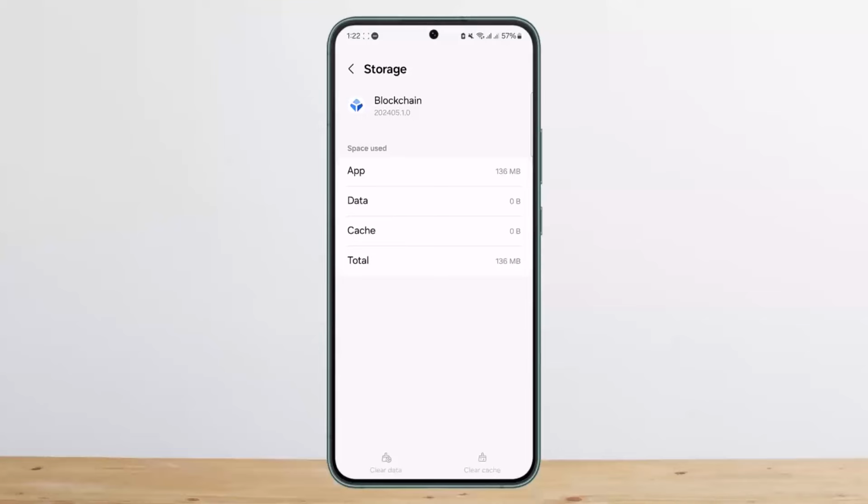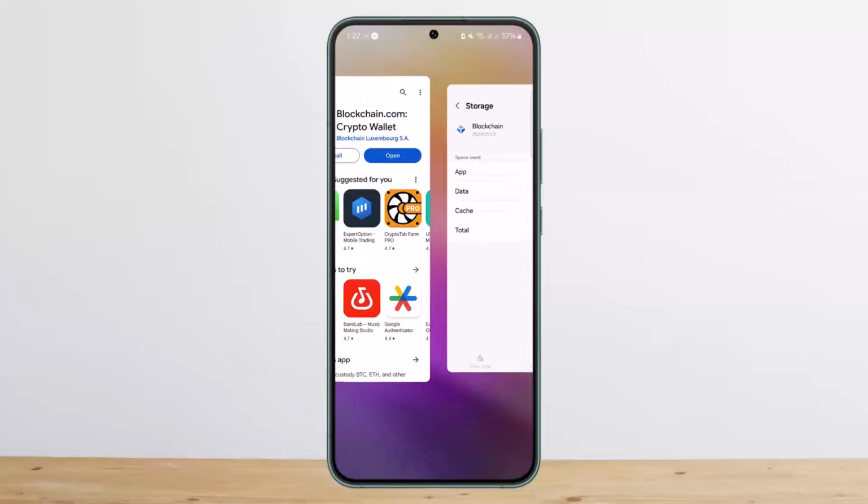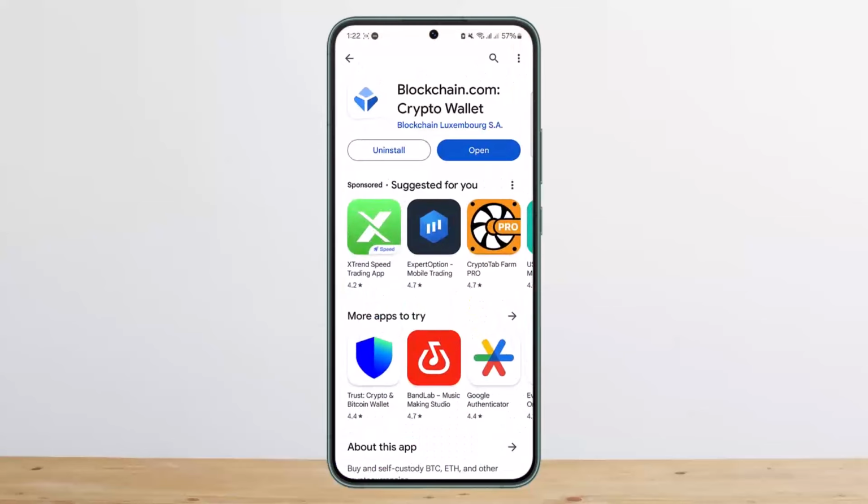You'll get the clear data and clear cache option at the bottom of your screen. Since I haven't opened the app yet, there is no data or cache, as you can see, but you'll get it here and you can tap on it and confirm it, and this should fix the issue. So this way you can fix blockchain.com not working.